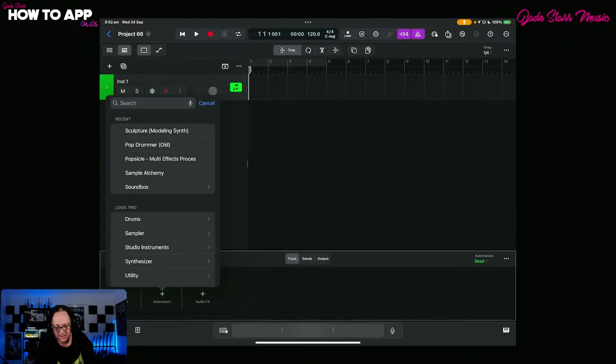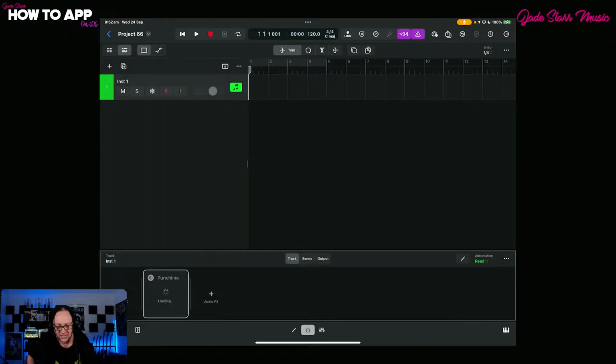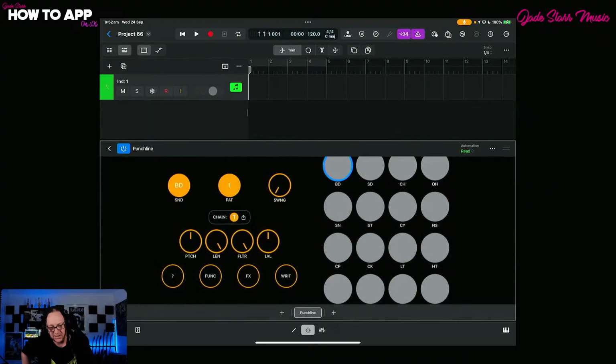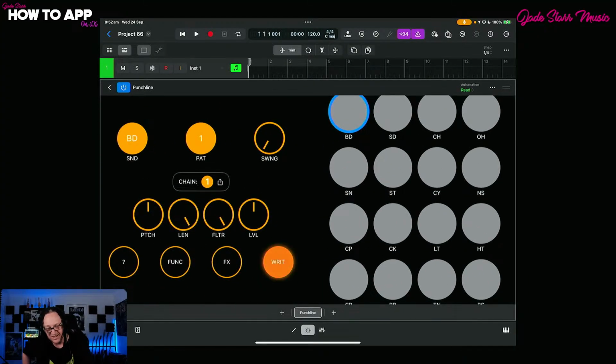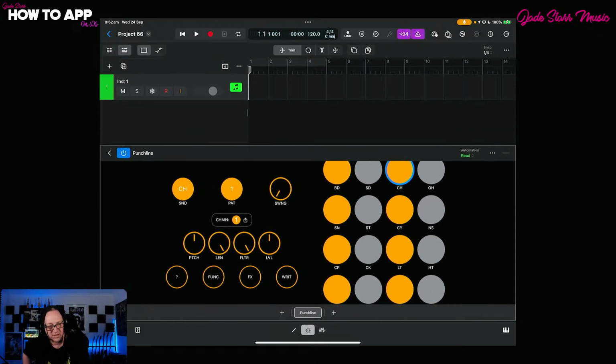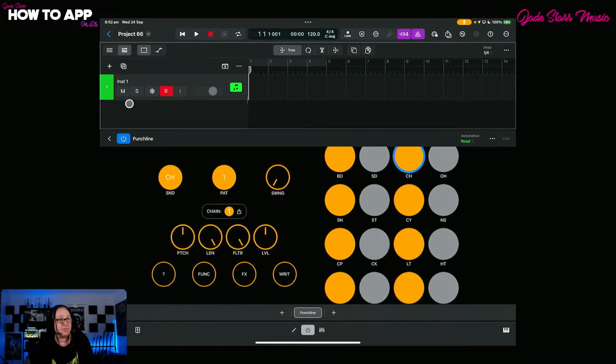So if we come in here and load Punchline, and create some drums, do a snare, and then do some hats. You would think it would just load in, but it doesn't. It just doesn't work like that. Unfortunately, Logic is just a pain. So it's set to record. I should be able to just hit record and off we go. But no, it doesn't work. So there is that.